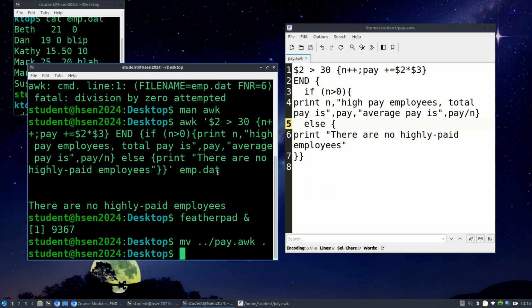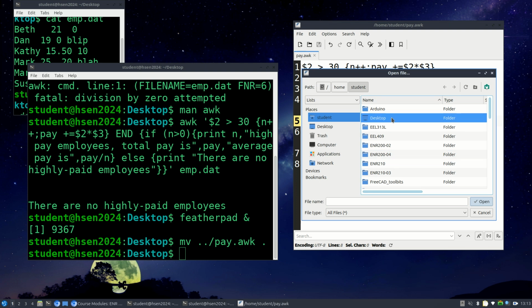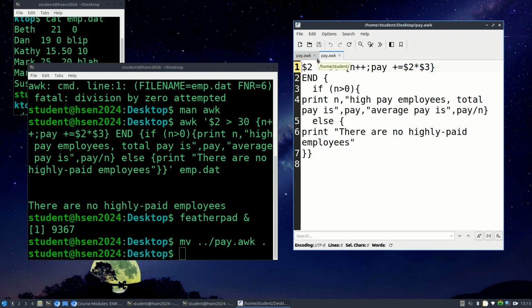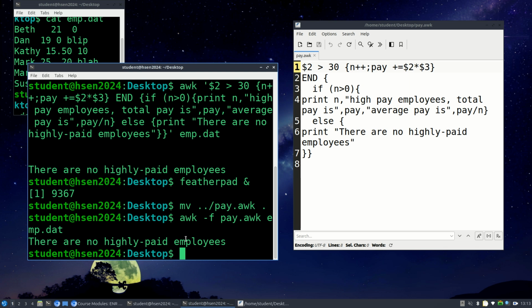Now to execute this awk script, I can open it again. File open, it's actually on my desktop. There it is. Kill off the other one. In order to actually execute this, I will do awk, and then I say get the file pay.awk. That has the various commands that I want, right? And apply it to emp.dat. Okay, and it worked.